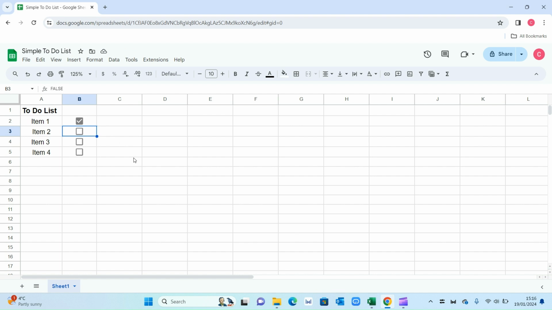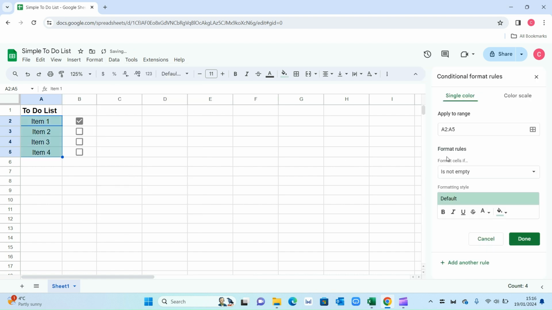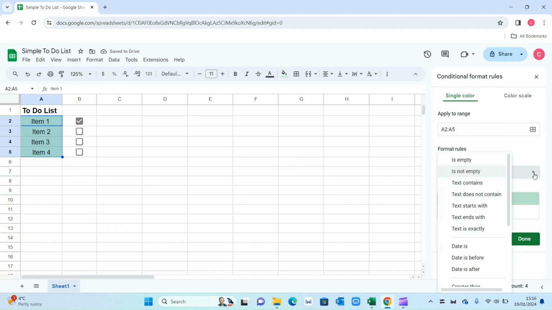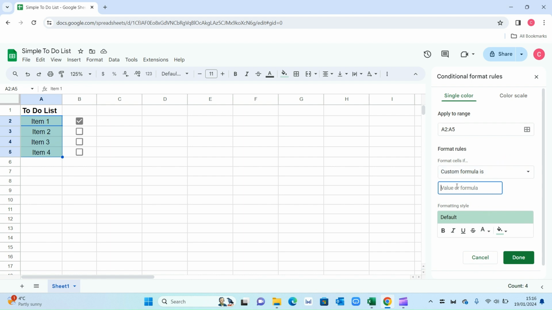The way we do that is by selecting your actions or your items, then going on format, conditional formatting, and then where it says format rules, select the drop down and go all the way to the bottom to custom formula. And here is where we're going to add a formula that will be equals if B2, our checkboxes, if that equals true, then we want the items to be highlighted.